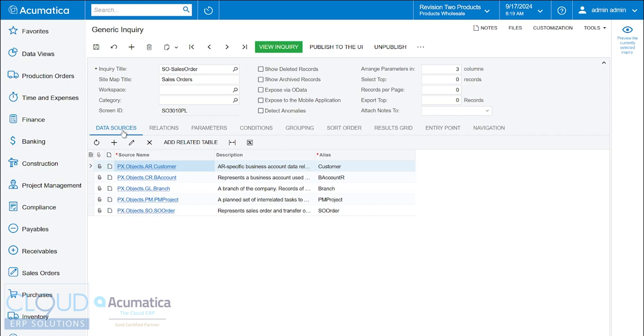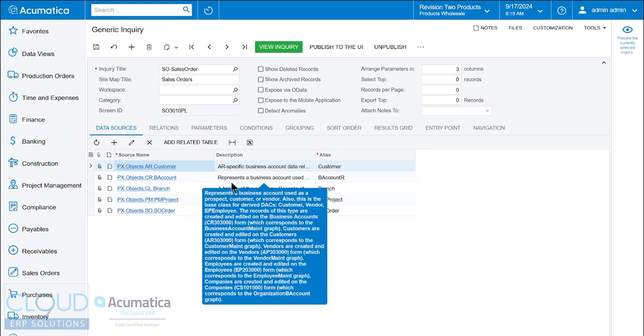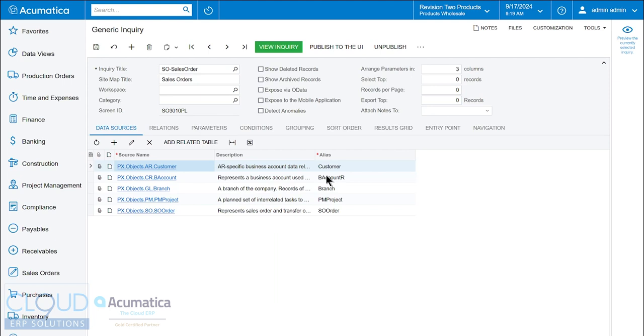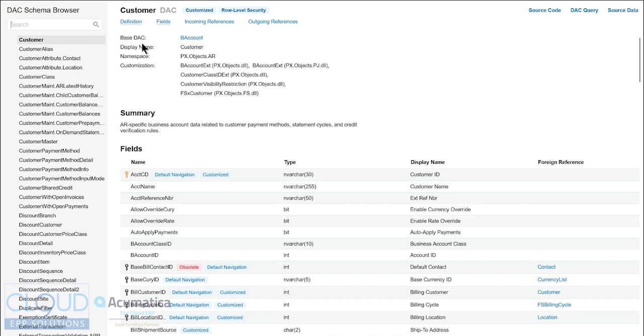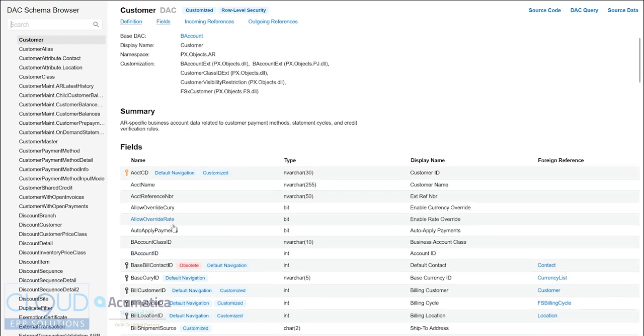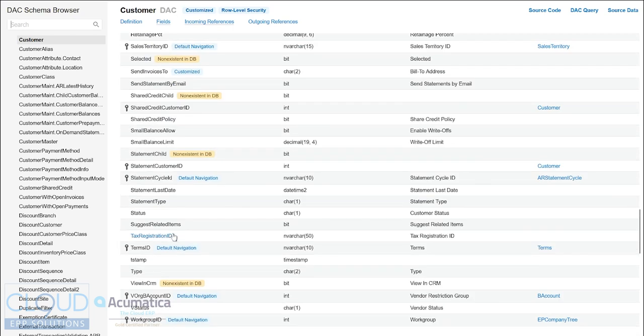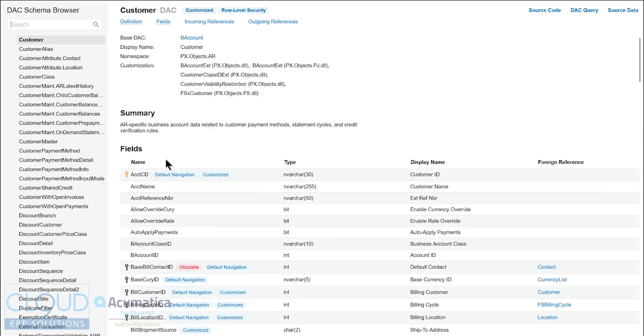So if we go back to data sources, you can see all the tables that are already part of this generic inquiry. So what we're looking for is something related to the tables that are here that might include the state. Now, there's a couple of things you could do here. If we wanted the state of the customer, meaning whatever state's defined in the customer profile, we can click here, and Acumatica shows you a summary of this particular table. They call it a DAC, Data Access Class, and all of the different fields that are in that table. But it also shows you, if you go down, the outgoing references.